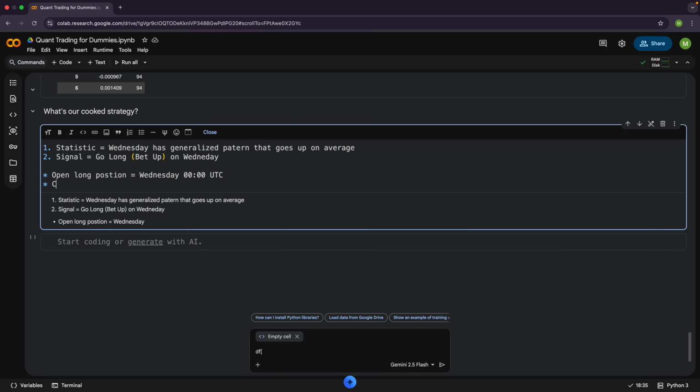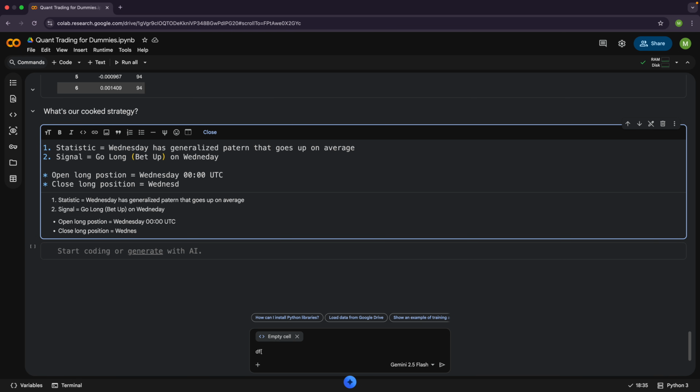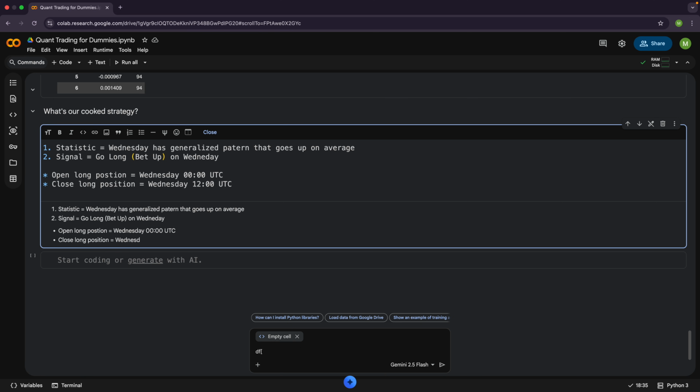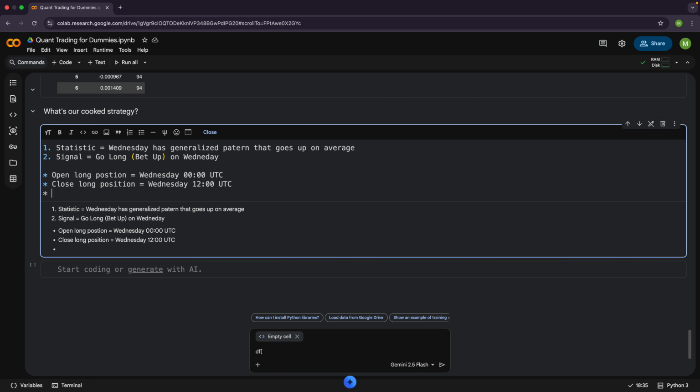Then you want to close this long position on Wednesday at midday UTC. And then you want to reopen a new position, open a long position still on Wednesday at 12 midday.